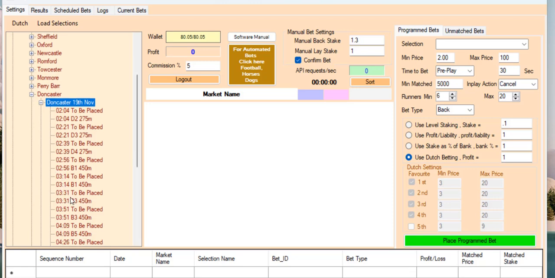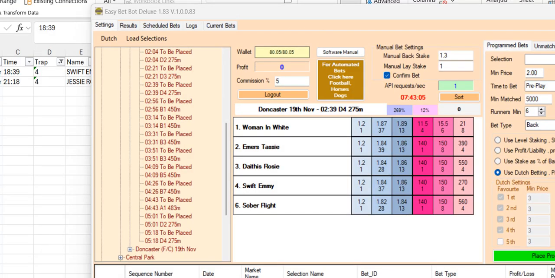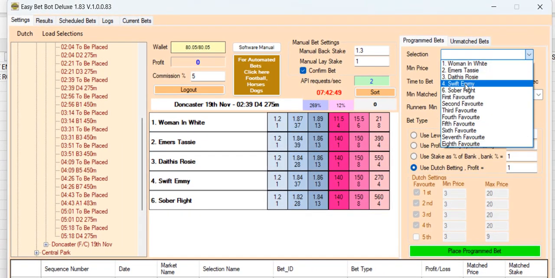Now, these races here are in Australian time, so these races are happening here at 2:21 in the morning, my time. If you're in the UK, obviously this will be the UK time, and that would be a lot handier for you. Okay, so I've got here at 2:39 my time is the first race here, which is Swift Emmy. So we just come over that to selections, Swift Emmy.